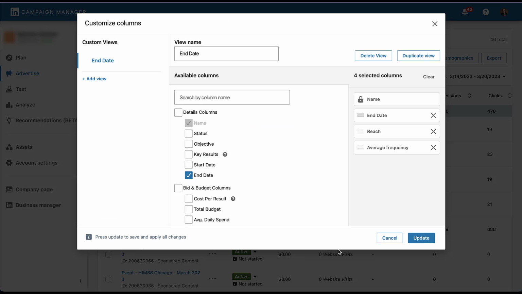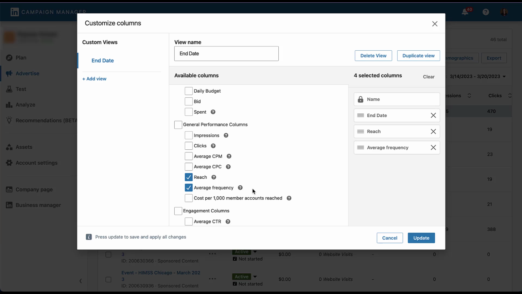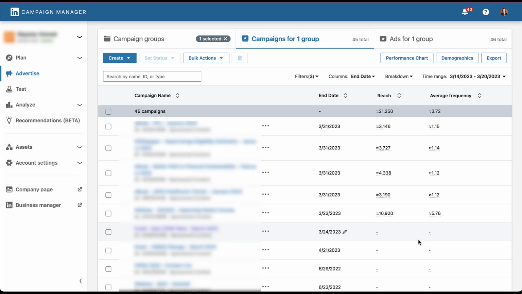Click customize. LinkedIn already remembered that I wanted these to be set up this way, but if you just scroll down a little bit, the reach and average frequency are going to be set up here. So I'm going to click update. And now you can see the reach and average frequency for the account, and then for each individual campaign.